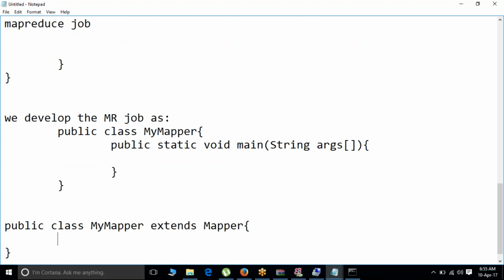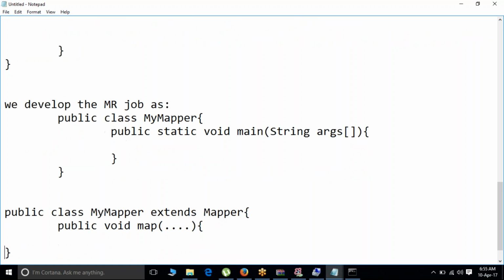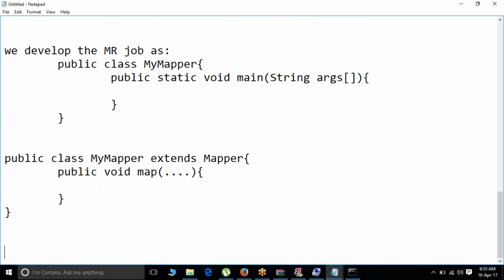And here, public void map. Same like I develop the reducer, and inside the main method, I'm going to fix the driver code like that. How do I fix the driver code? I fix the driver code showing that this is a mapper class, this is a reducer class, this is a combiner class for this job.